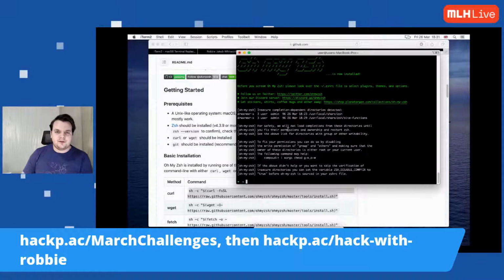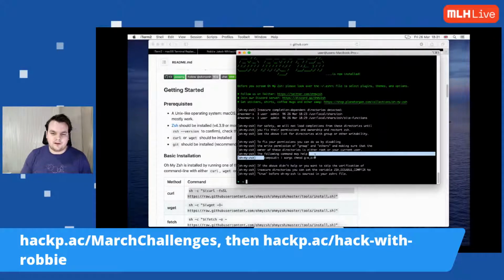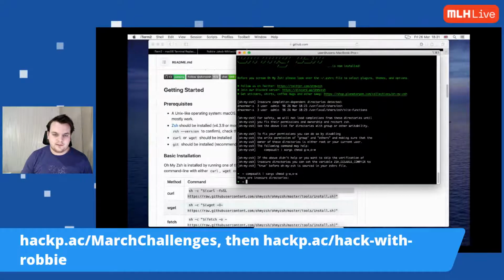Something that can happen when you install OhMyZSH is it will point out that some of your permissions are wrong in certain directories of ZSH. Easy solution is just to grab this command that it mentions here. I'm actually just going to copy it, paste it in, hit enter.